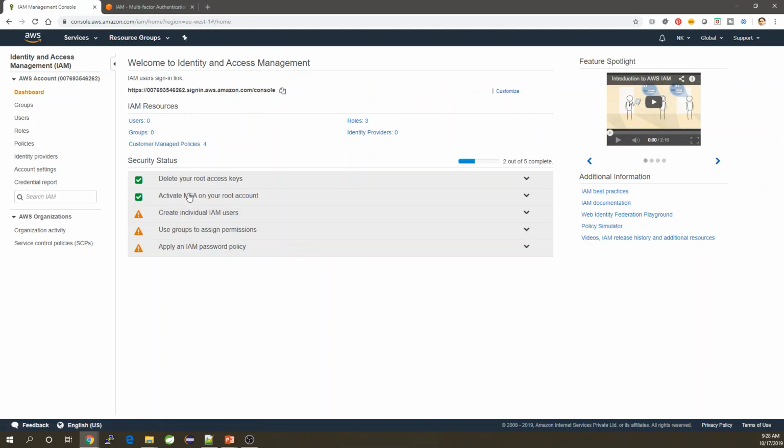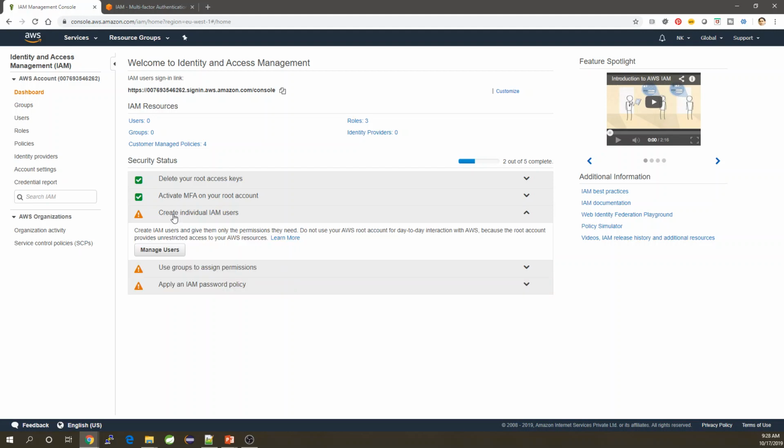So the second parameter is fulfilled. We can see the progress very much here. Go to the third one and see what it is asking for. So it is asking to set up individual IAM user, as I have created the account, but I have not created any of the parallel users who can access this account, right?